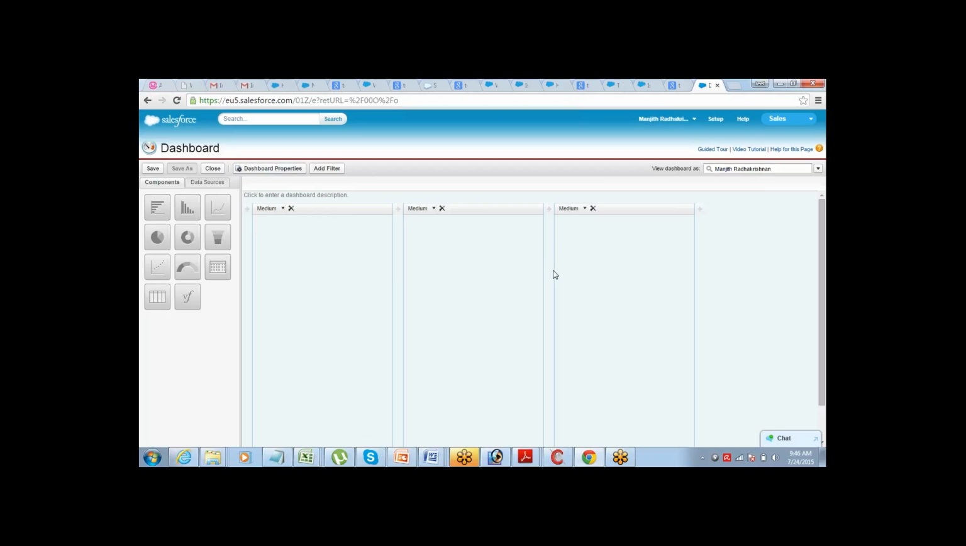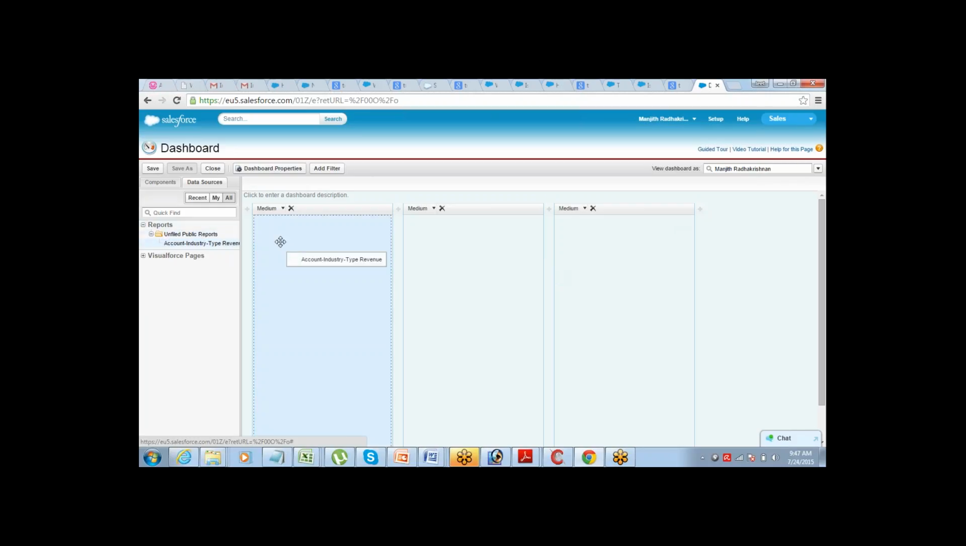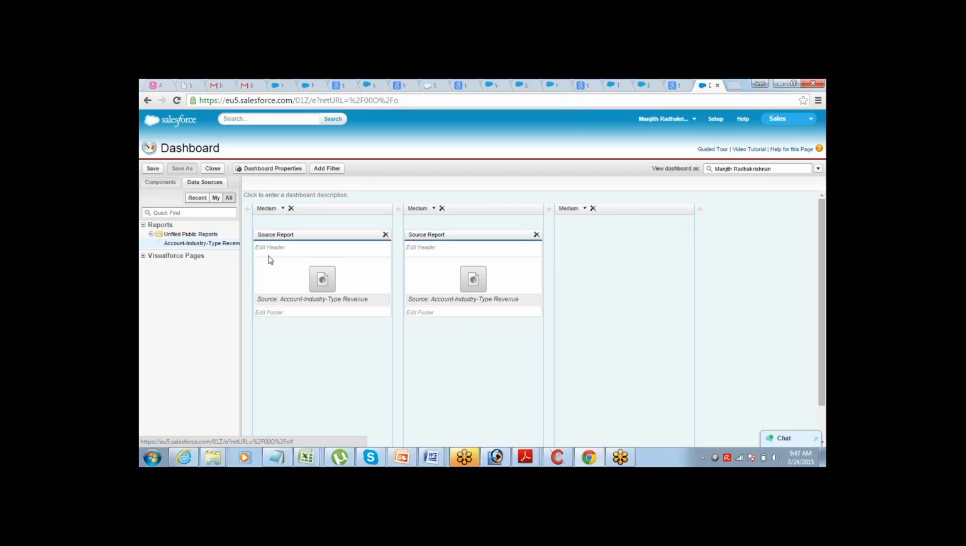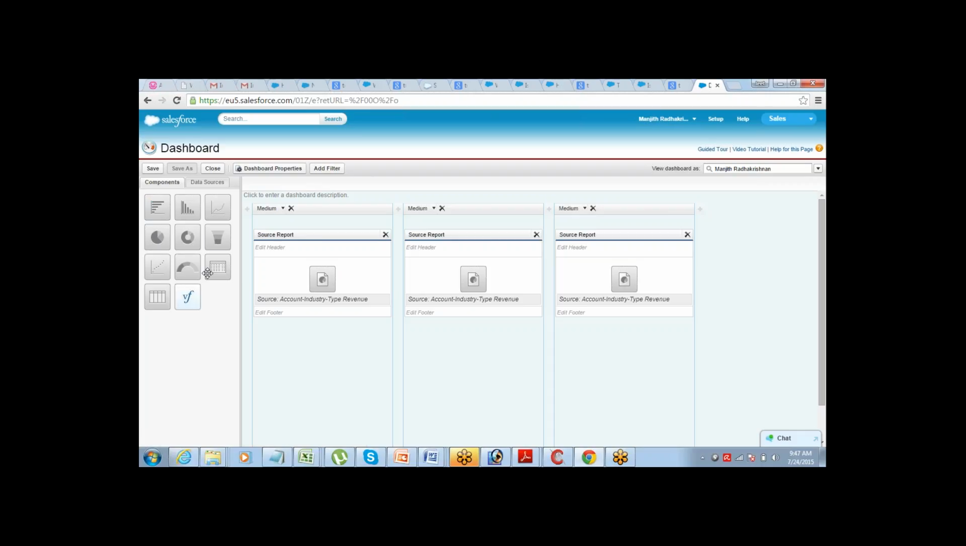You can have three columns in the dashboard, and each column can hold one report. You can have a total of 20 reports in the dashboard. Now data sources will come from the reports that you have created. Let's say this is a report. I just have one report, so I'm using the same report as the data source for everything. Components are the graphs. What type of graph do you need in which report?